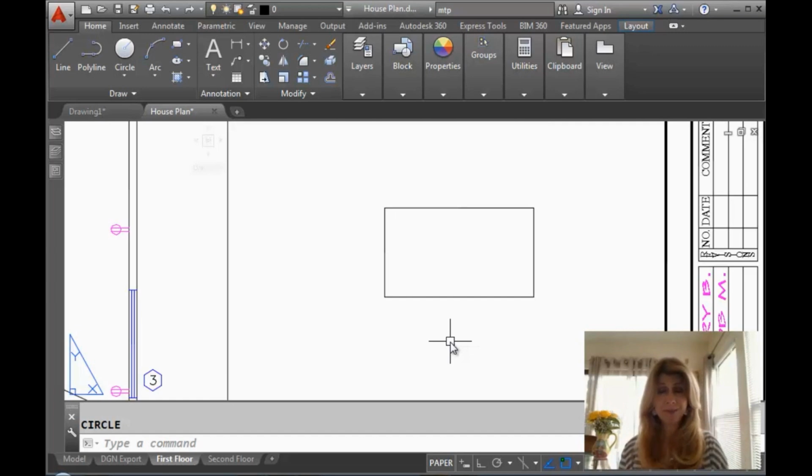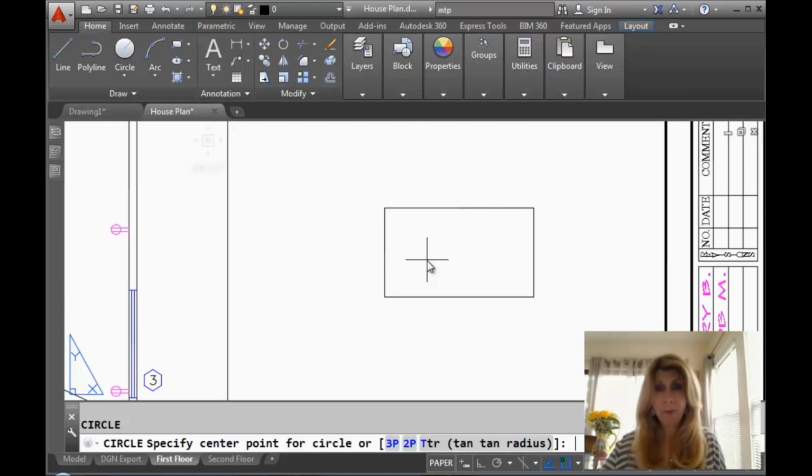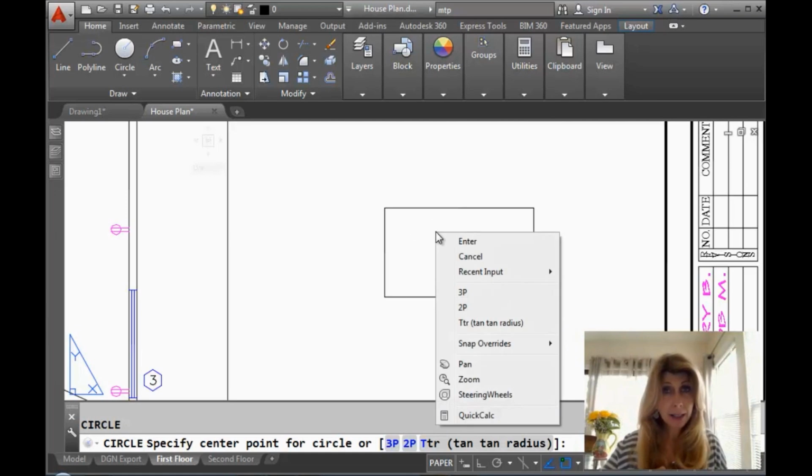Let me show you how it works. Let's say I wanted to put a circle right in the center of this box. Many of us would draw a construction line from one corner to the other and then grab the midpoint to place our circle. Some of you would use object snap tracking. I am going to go in the circle command, and when it asks me for the center, I'm going to do a right click. This time I'm going to do it from the shortcut menu.